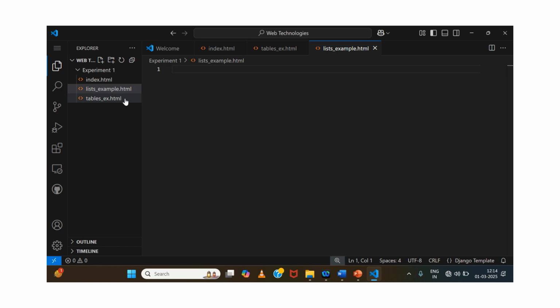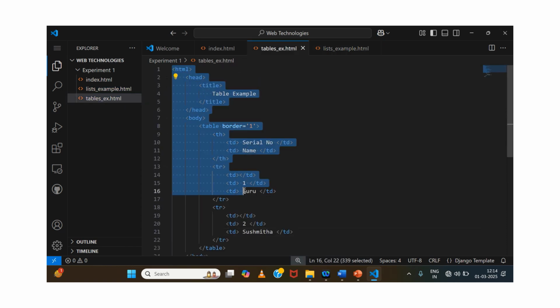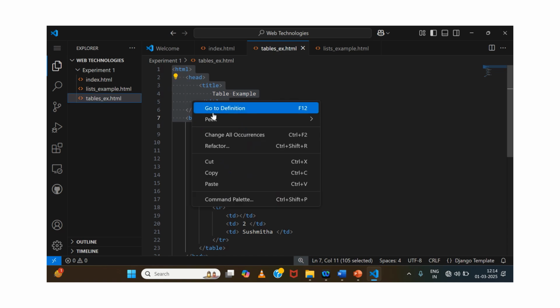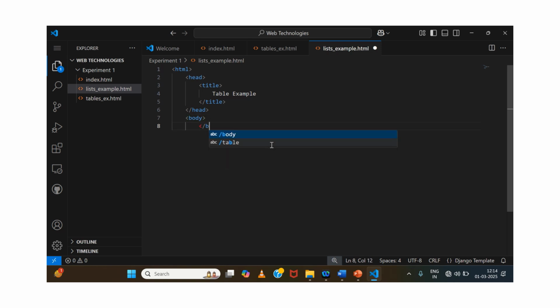So as usual, since I'm lazy enough to type all this, I'll just copy this and paste it here. And then, as I need to close the body and I need to close the HTML, HTML I've closed. Okay, inside this body I'm going to create three types of lists.